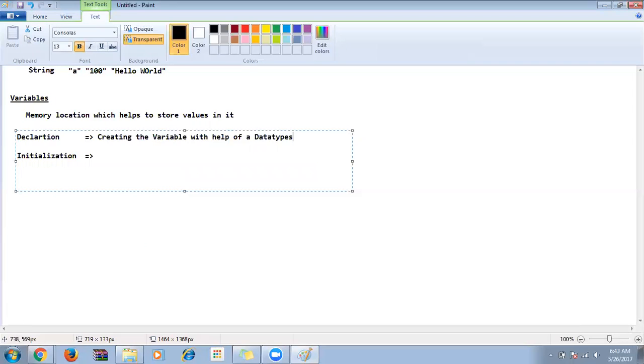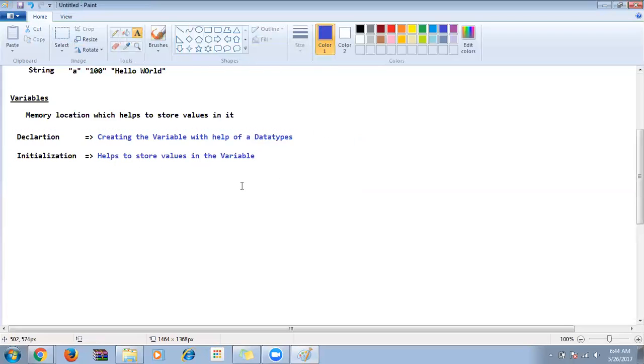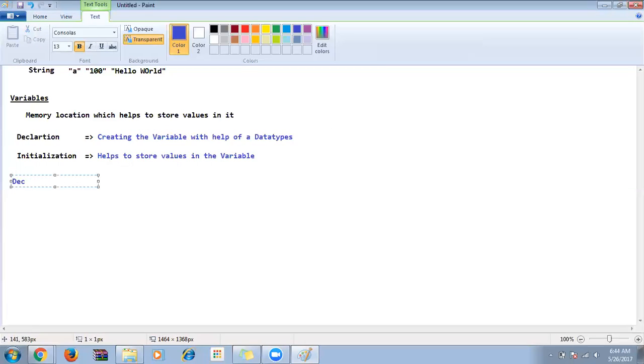Next, initialization. What does initialization mean? Initialization helps to store values in the variable. That's what it helps us do. Now, how will declaration be done and how will initialization be done?